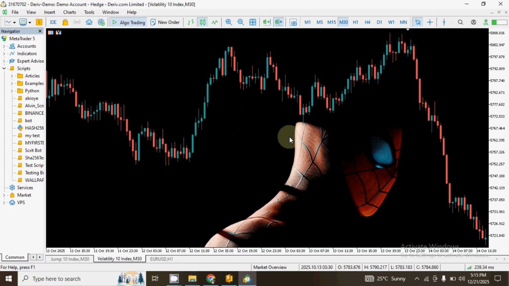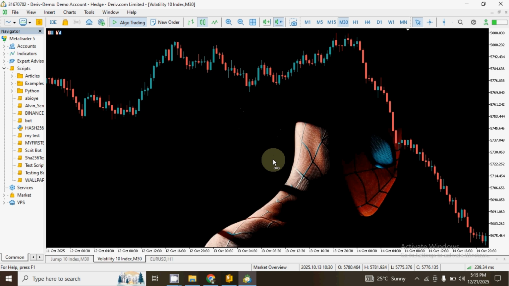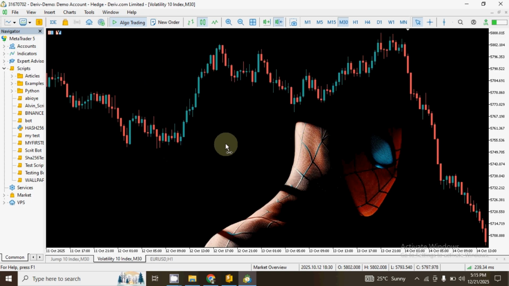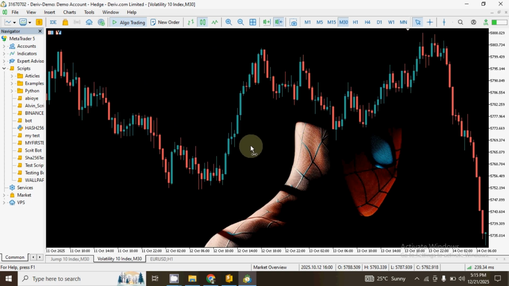In a scenario where you have an image you want to add to your chart background, you can see here I'm using a Spider-Man background on my chart. Let's say you have an image that you want to do the same thing for. The first thing you need to do is to convert that particular image to a BMP file. Let's say you have a JPEG file or a PNG file. The first thing you have to do is to convert it to a BMP file.